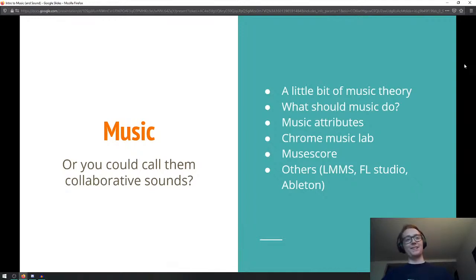So I've got here music, or could you call them collaborative sounds? In some ways I was thinking, is music just sound design, but you make multiple sounds and bring them together? Probably. But what are we going to be doing? We're going to be doing a little bit of music theory, not too much, I promise. Even I don't know all the music theory in the world, and sometimes it's not even that helpful anyway.